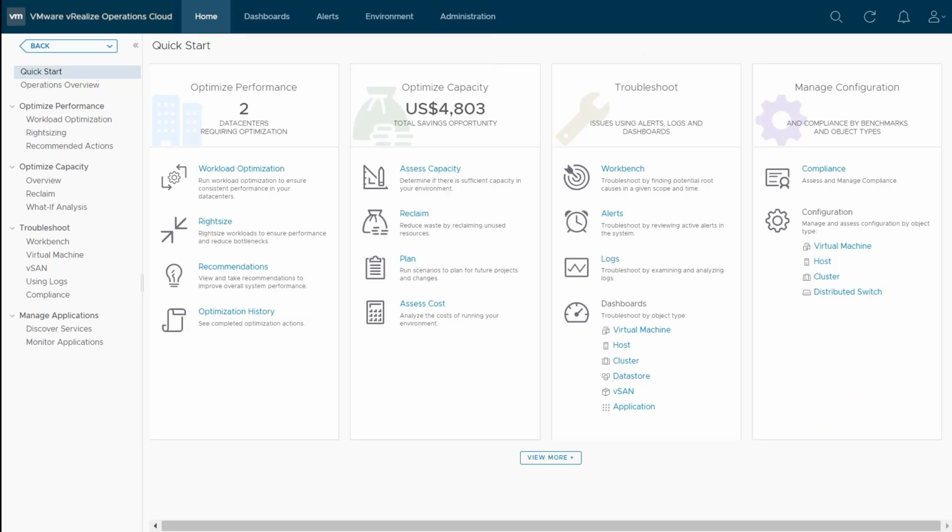vRealize Operations Cloud introduces new integrations with application performance monitoring tools, such as New Relic, Datadog, Dynatrace, and AppDynamics. And in this demonstration, we'll walk you through one of those integrations to show you why this is really powerful.